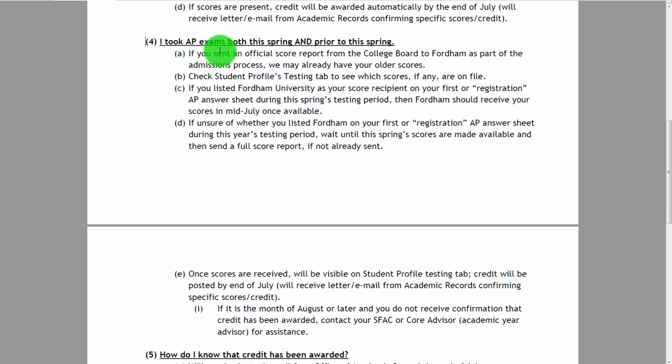I took AP exams both this spring and prior to this spring. To understand what you would need to do if this is the case, let's just look at this part, the took AP exams prior to this spring. So if you sent an official score report from the College Board to us as part of the admissions process, we may already have your older scores.